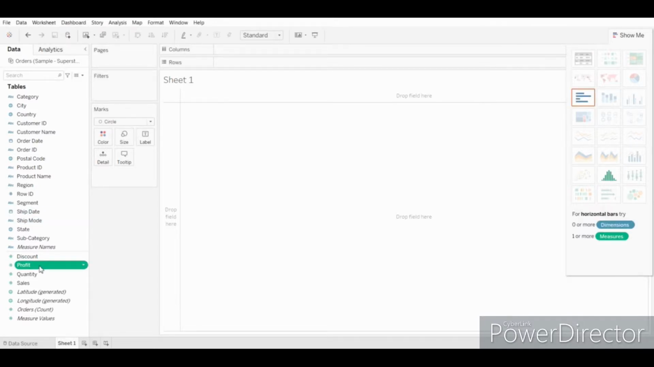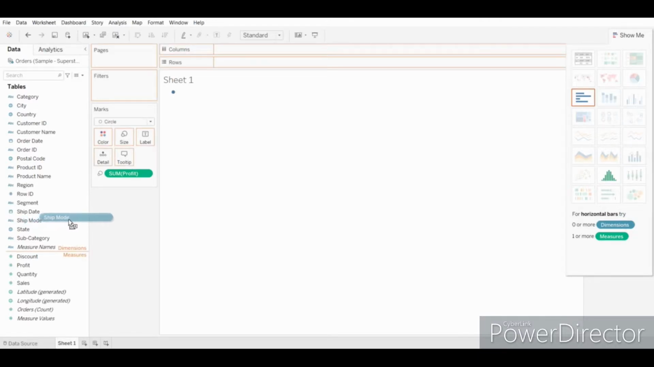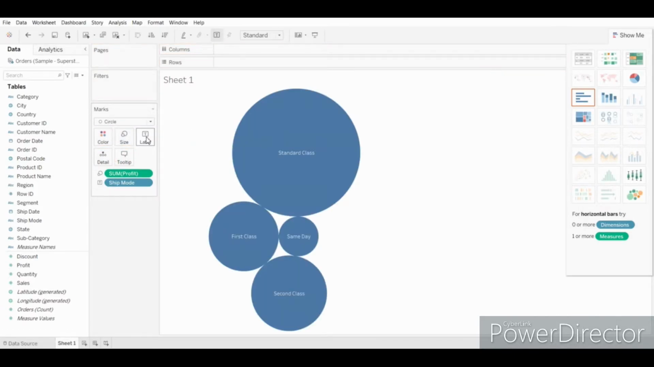first let's drag the measure profit into the size shelf under the marks card. Now we'll drag a dimension, that is ship mode, to the labels shelf, and it automatically creates a bubble chart. You can see by default it is taking the sum of the profit.